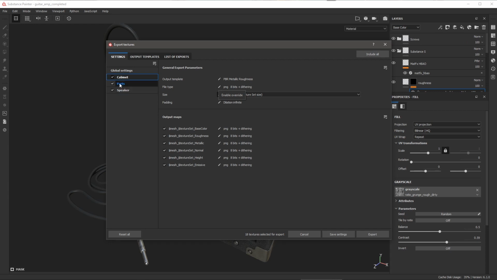So for example, for my texture set of cabinet, if I wanted to use a different texture format, I could do so here by clicking the pencil to enable the override, and then choosing something like TIFF or Targa. You can see that my output maps have all changed to be TIFF. And that's because I've overridden my file type for my general export parameters in relation to my cabinet texture set.